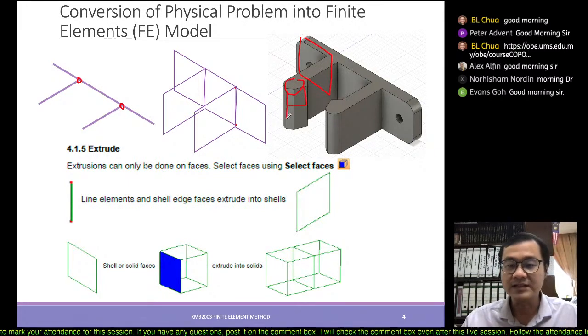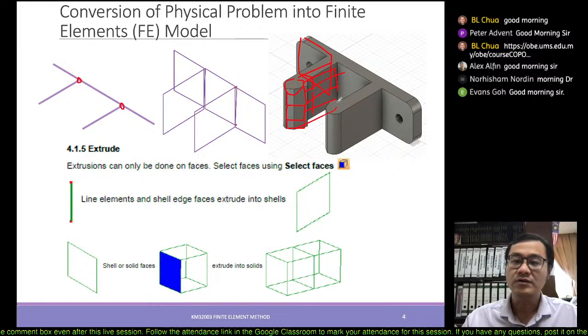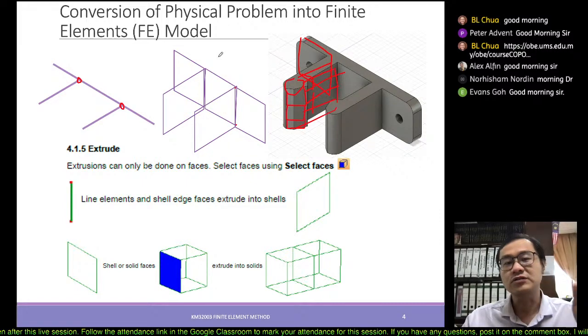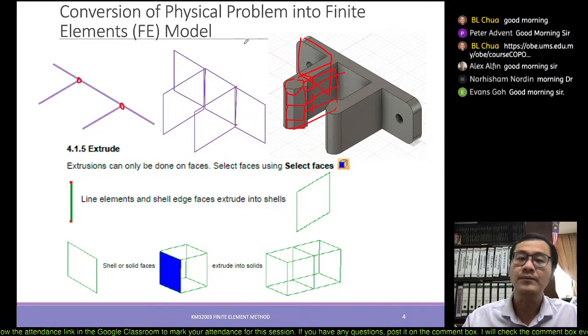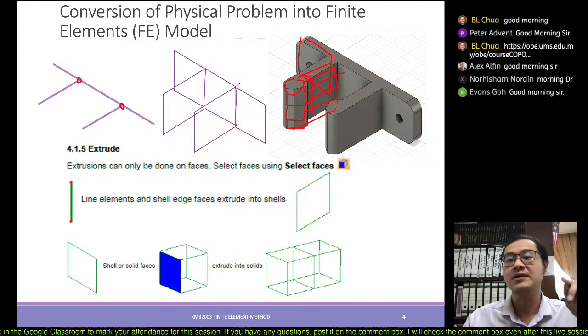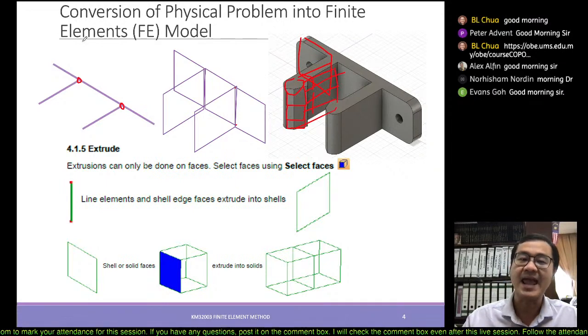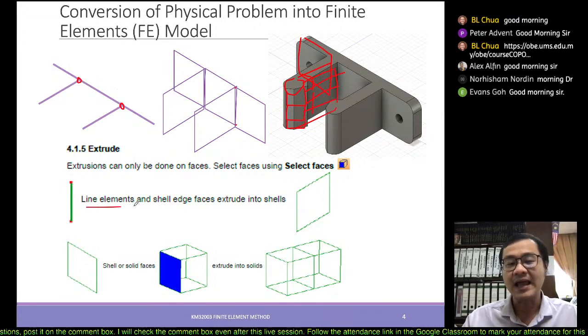Okay, so you may have this running as a cube itself, right? So you can divide them into cubes, okay, to form 3D models. So this is how you can convert a physical problem into different finite element models, depending on your selections of finite elements. You can have line elements, shell elements, as well as solid types of elements.